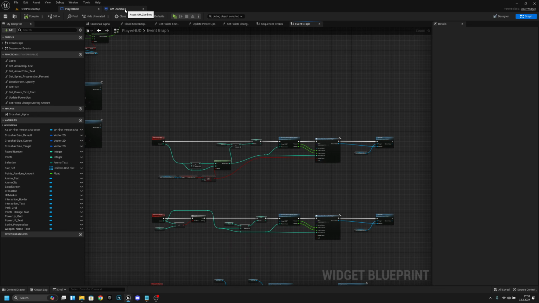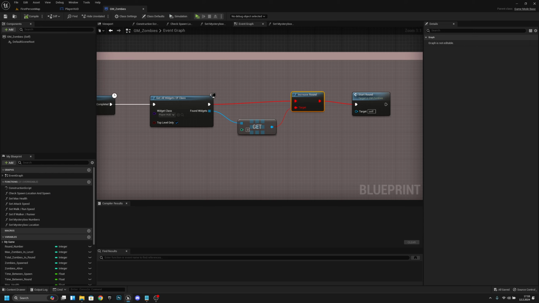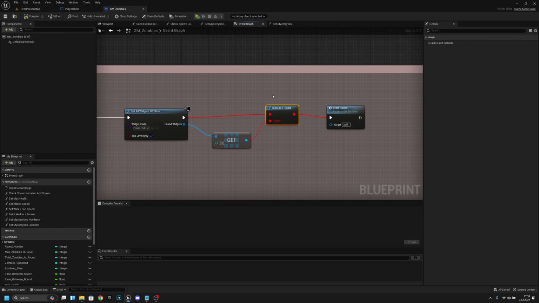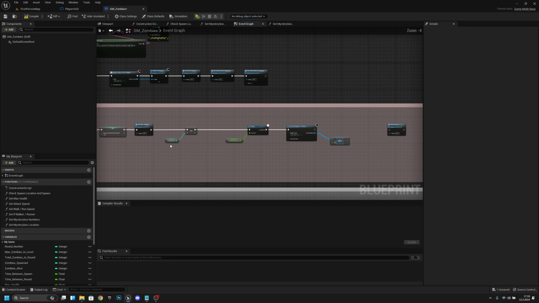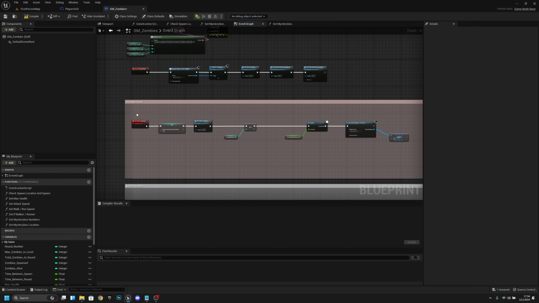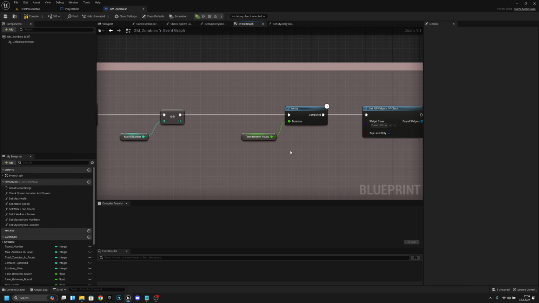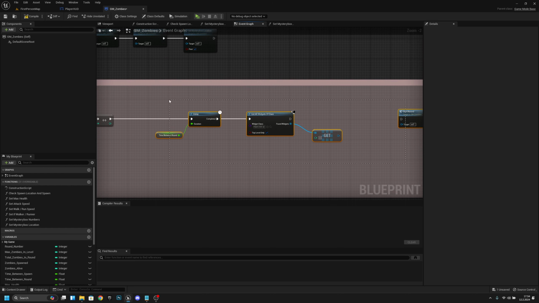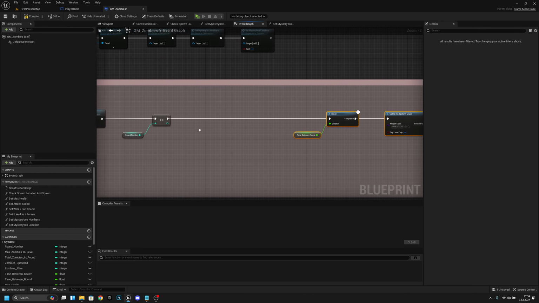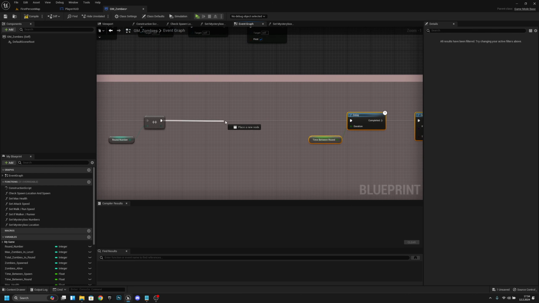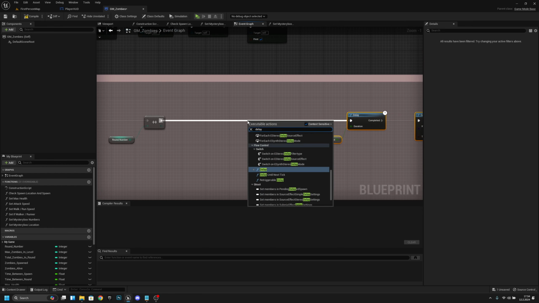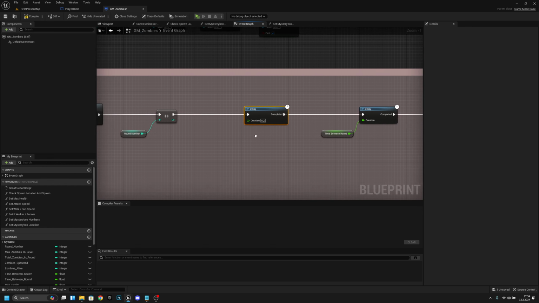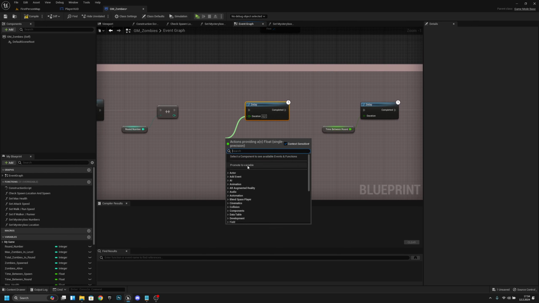Now let's go back to the GM Zombies, and let's start creating that function. First, what we want to do, let's actually delete that from there. Now let's go here. After that, we add the round number, or add 1 to increase the round number. What we want to do, we want to add a delay node. So delay, like this. And now we want to promote this delay to a variable.